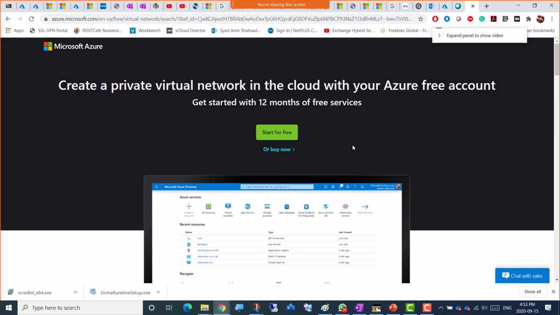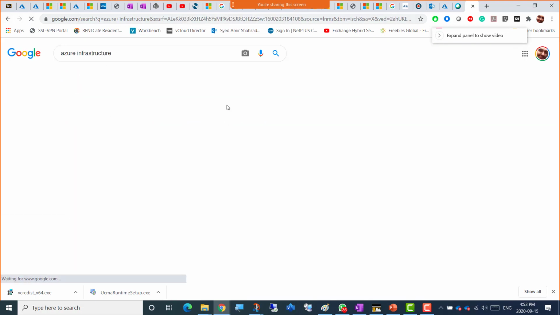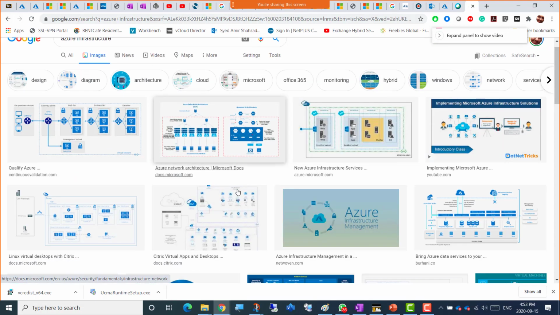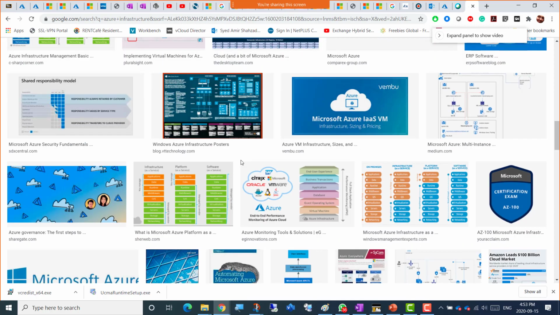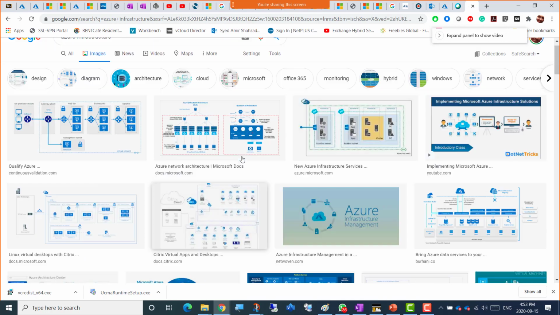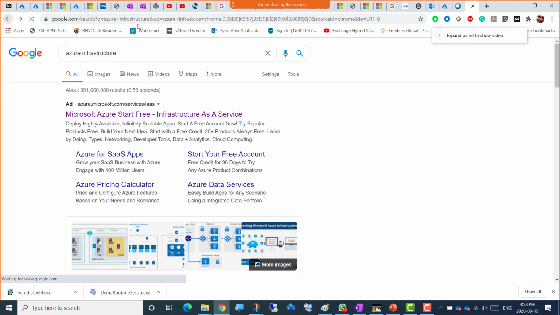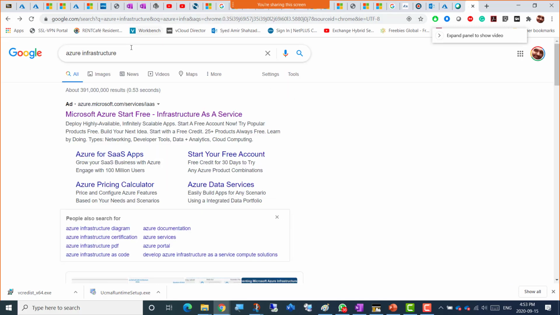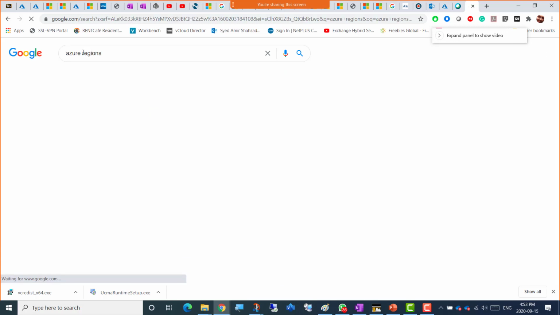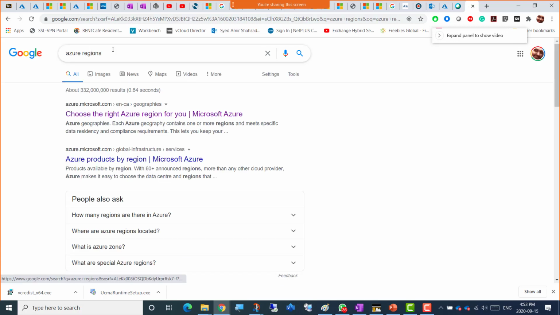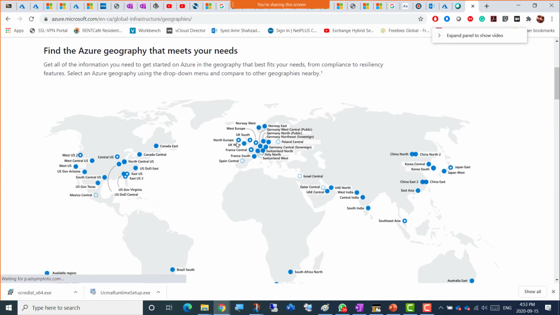So if I just go for Azure Regions, or I'll just go back to images here, so I can grab that quick diagram, Azure infrastructure. Let me just go back here. Sorry. So Azure Regions, and Azure Regions, and yeah.